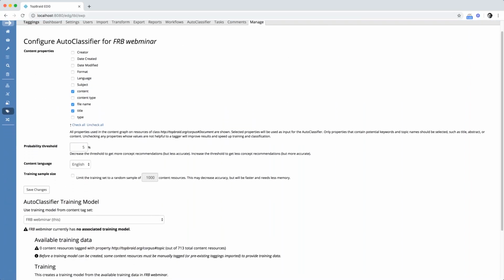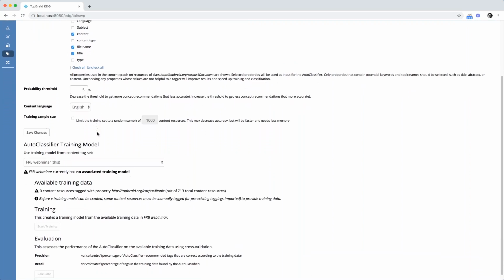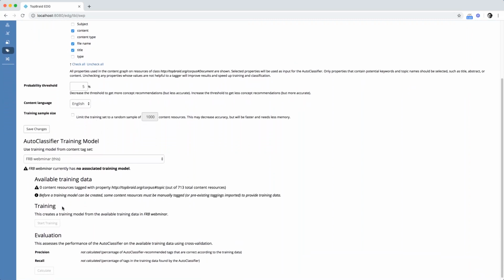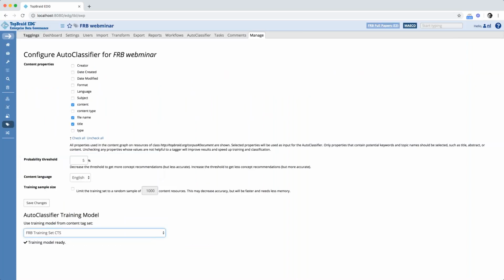Once we save these changes, you'll see that the bottom part of the configuration allows you to do training. I won't show this here. This is basically the process I did in the other content tag set where I built the training model. And you actually get the button is disabled because we have a warning saying that we don't actually have any tags that we can use in this content tag set. But if there were, we could actually start training. For this specific content tag set, what we want to do is reuse the training model that we created in the other content tag set. So for that, I just select the FRB training set content tag set from the select box. And we have the training model ready to be used. So I can jump directly into using Autoclassifier.